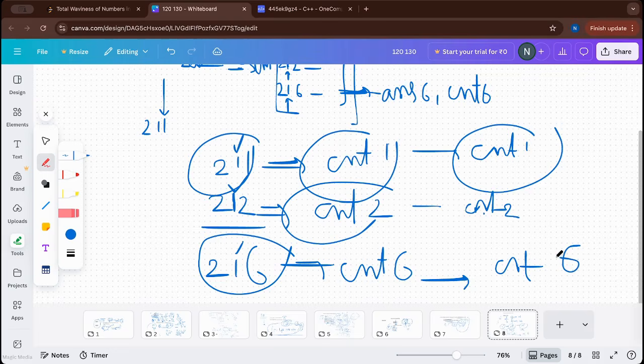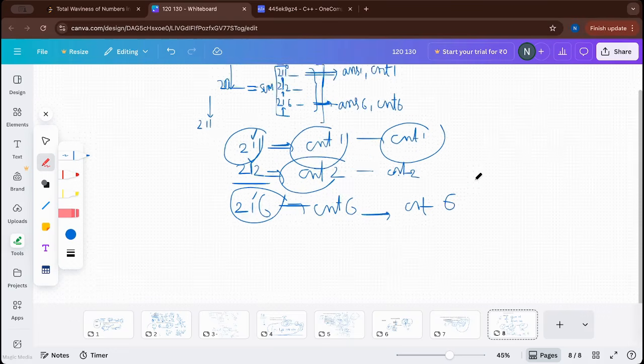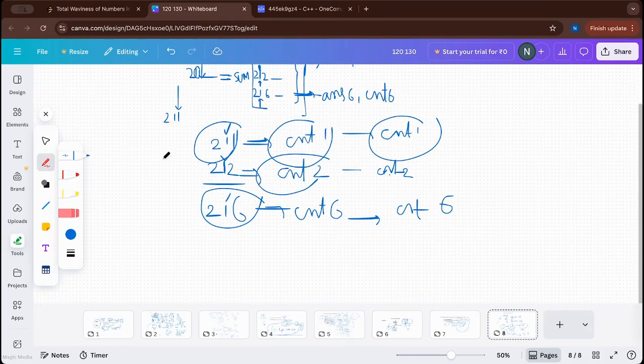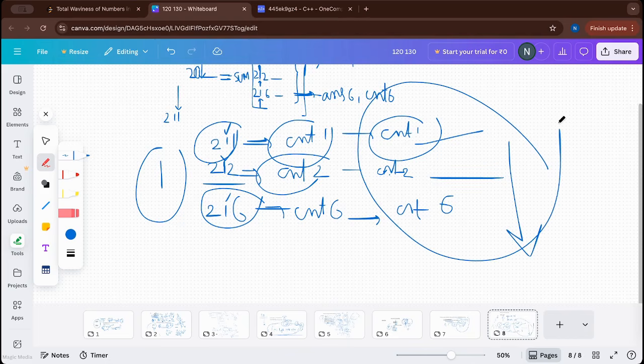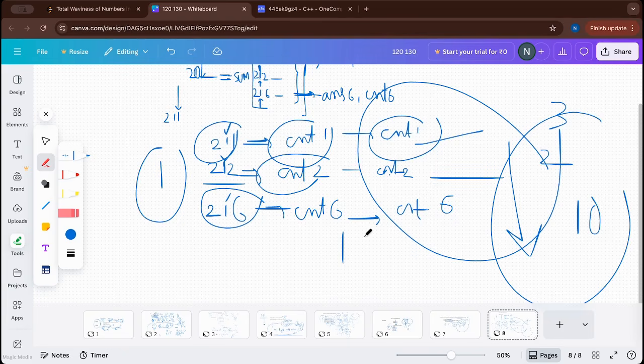So indirectly what we are doing? Indirectly, 1 is counted how many number of times? This 1 should be added count 1 plus count 2 plus count 3 and so on till count 6 times, right? For example, 3 times here, 2 times here, 10 times here. So ultimately it is added 15 times. So this 1 should be counted 15.